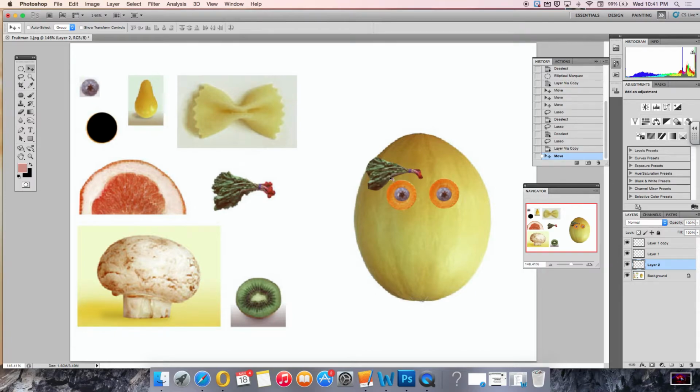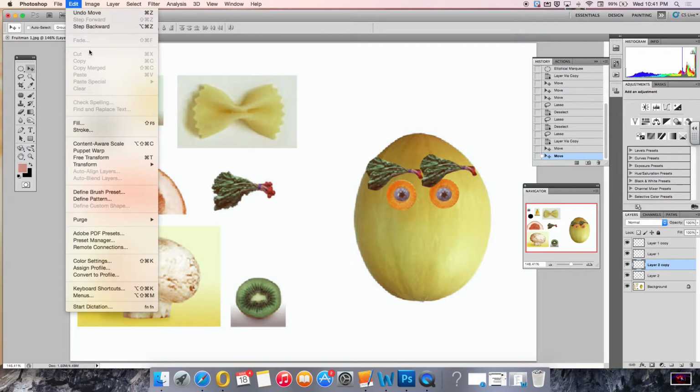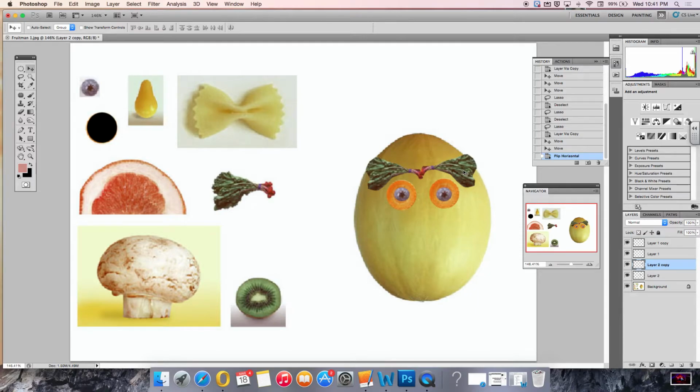Okay. Now, I want to make a duplicate of this. So what key am I going to press? Alt. Now I have another eyebrow. Something seems wrong here. This eyebrow should be flipped the other way. Let me show you how to do that. If I go to the drop-down menu, Edit, Transform, Flip Horizontal. Boom. Now my eyebrow is exactly where I want it.